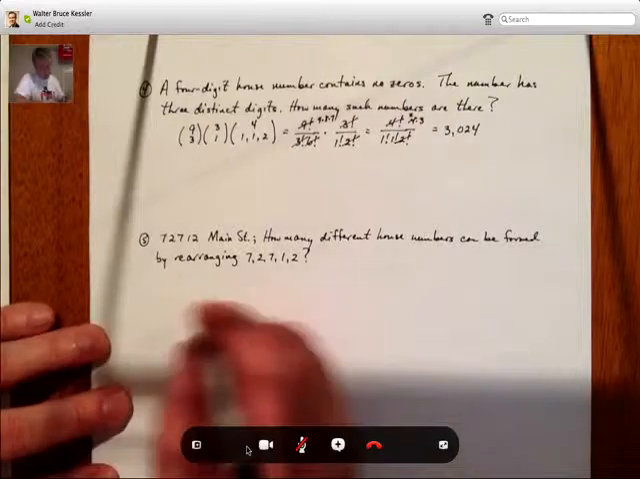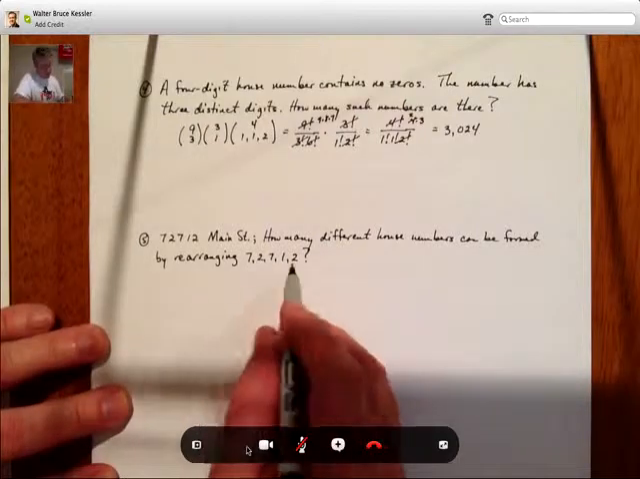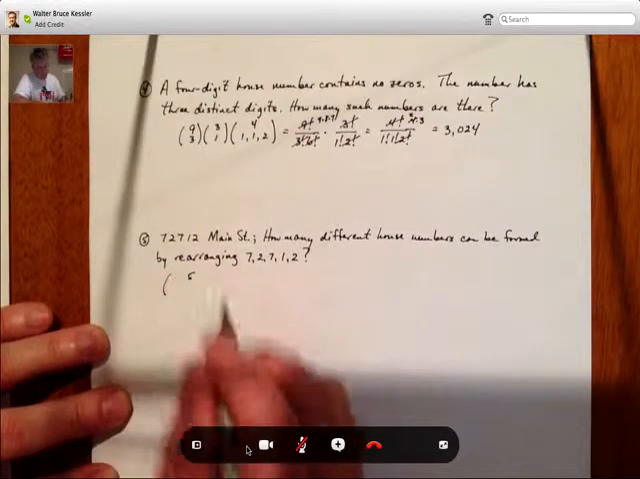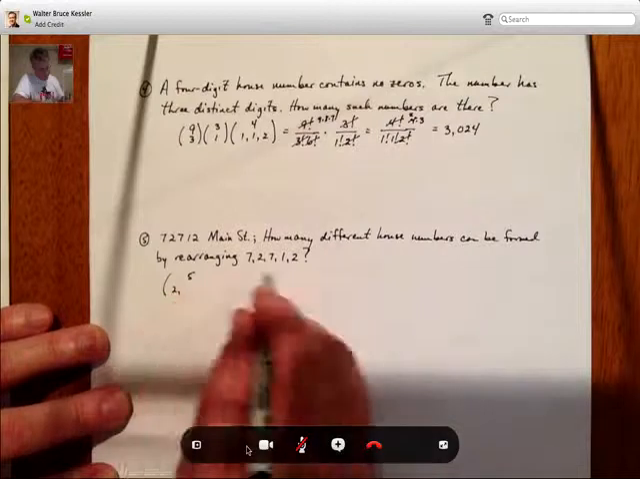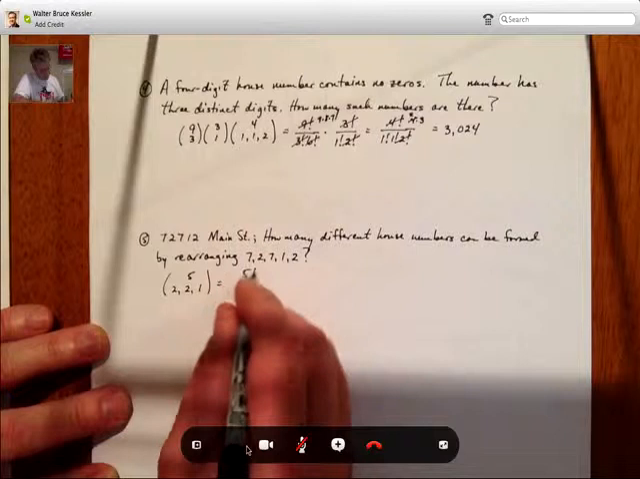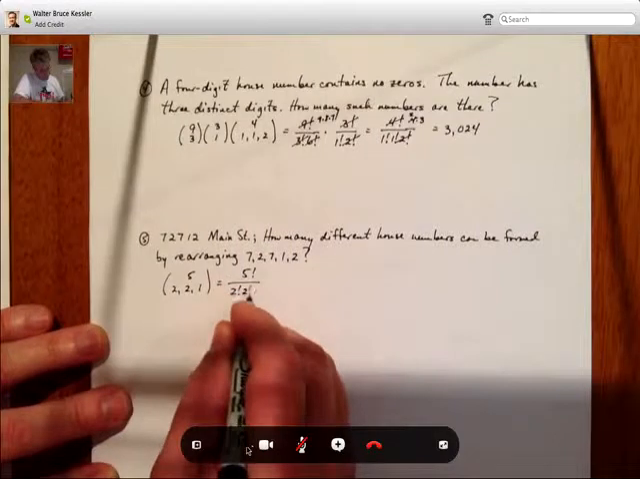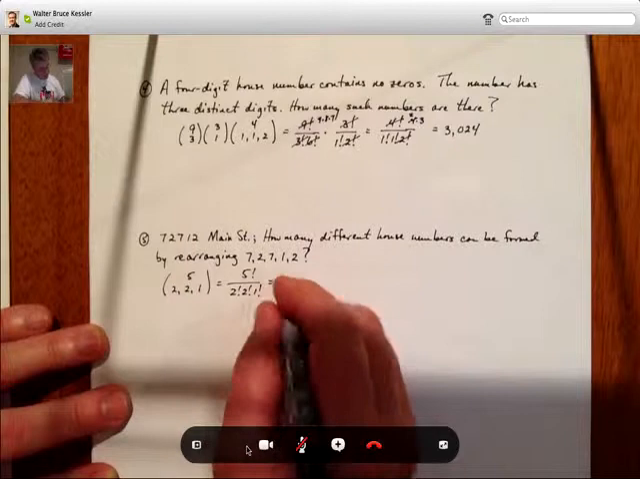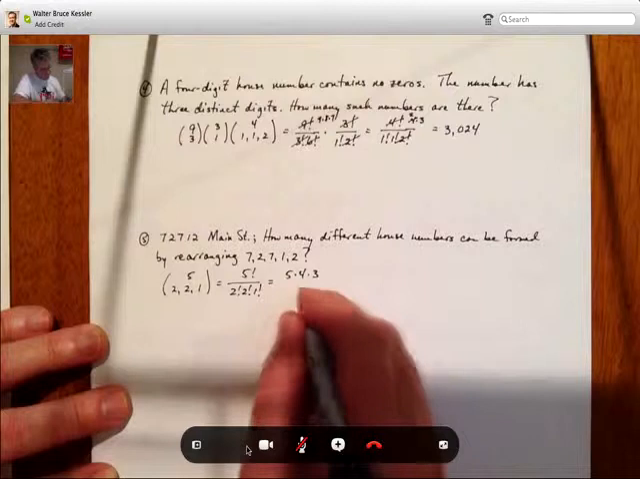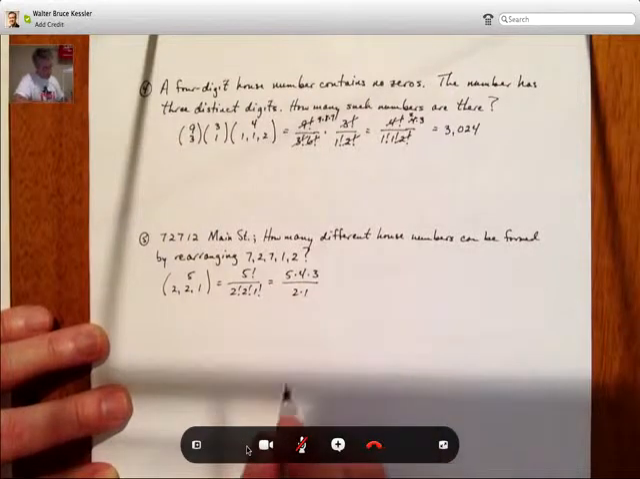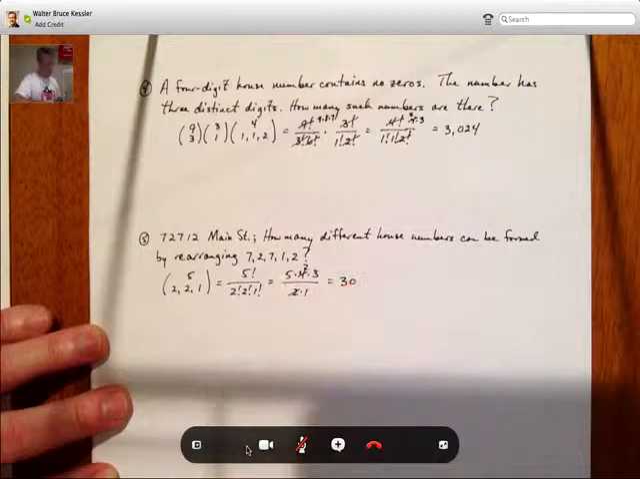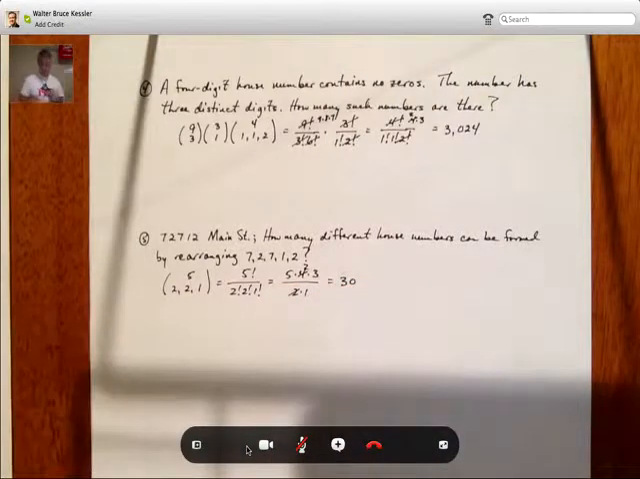Well, this is again a multinomial coefficient where we have 3 separate things, but we have some repeats. So this would be of length 5, and we'd have 2 7s, 2 2s, and only 1 1. So 5 factorial over 2 factorial, 2 factorial, 1 factorial. 5 times 4 times 3, then times 2 takes care of one of those factorials, and that'll take care of the others. So this is 30 different ways they can be arranged.